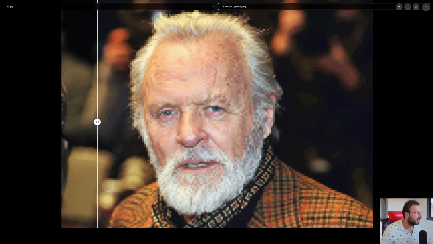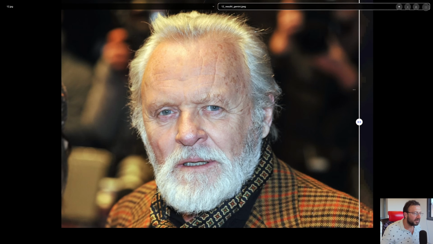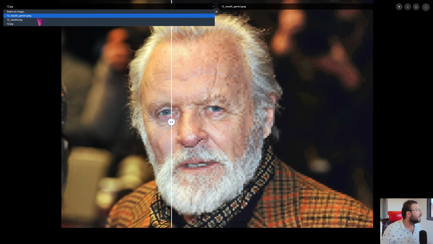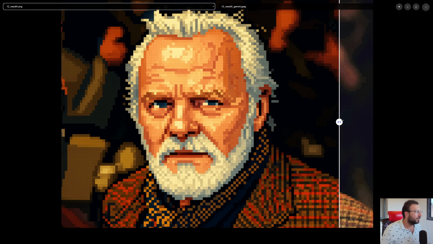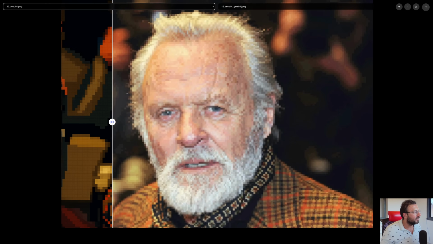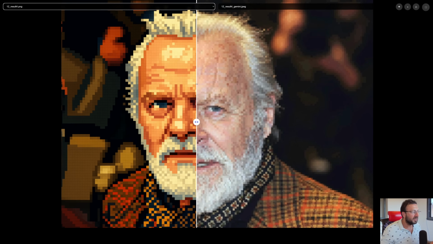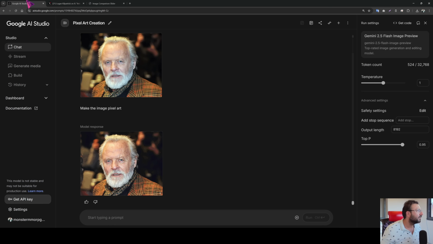It is just pixelated. It is not an art. So it did convert it into pixelated, but not a pixel art. But when we compare with Qwen Image Edit model, it did an excellent job. So the winner is the Qwen image edit model for this case.